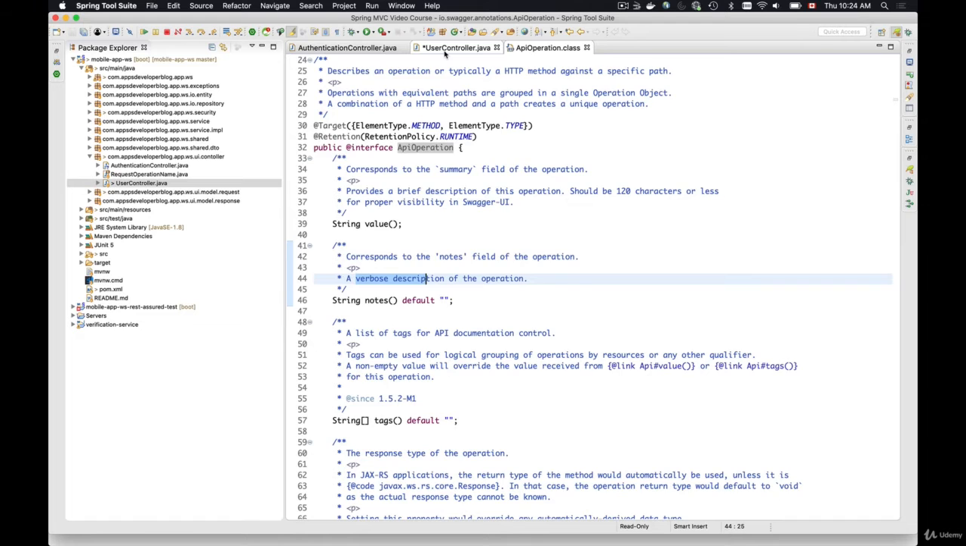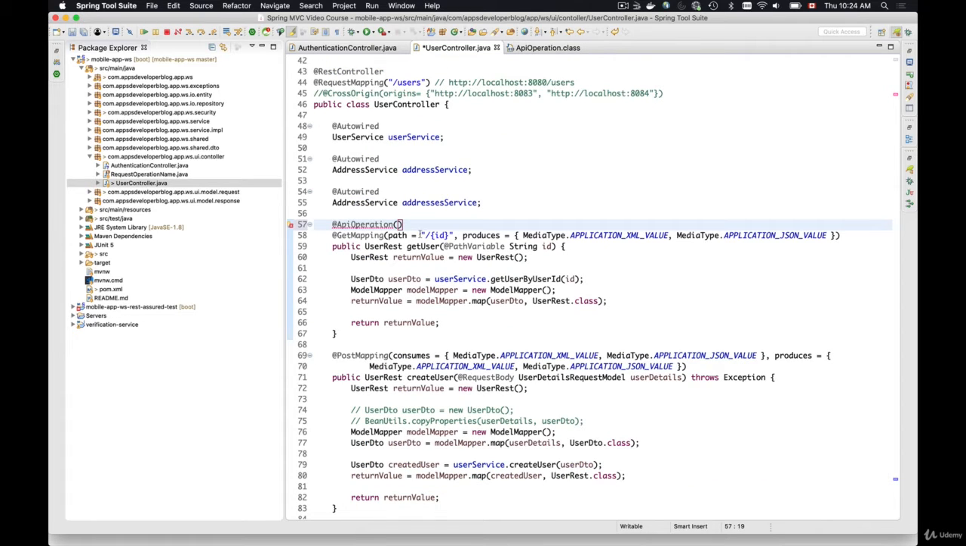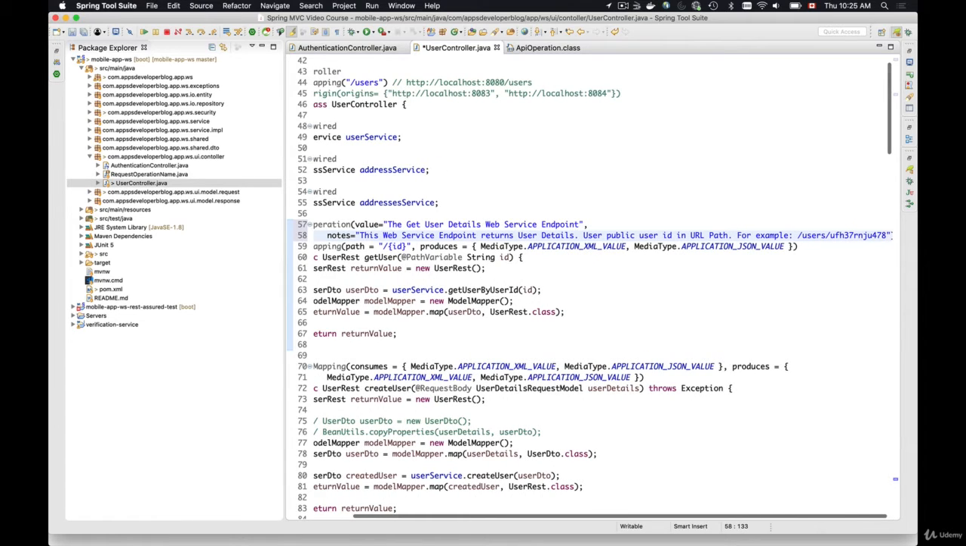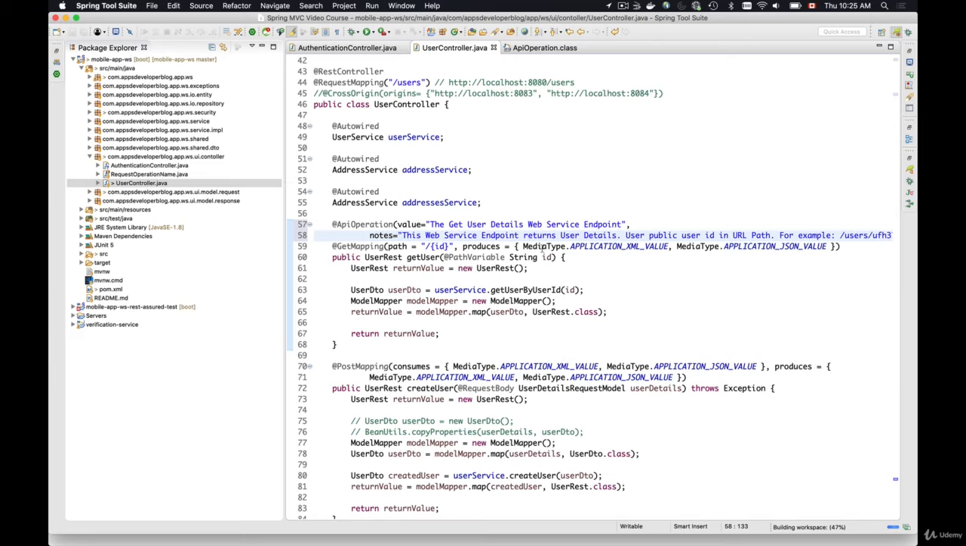So let's go back to user controller. For the ApiOperation, I will provide a value, and this is going to be, for example, get user details web service endpoint. And as notes, I will provide a more descriptive text. For example, this web service endpoint returns user details, and then use the public user ID in the URL path, for example, users and then the public user ID here. All right, so now if I run my application, the documentation for this web service endpoint should be updated.